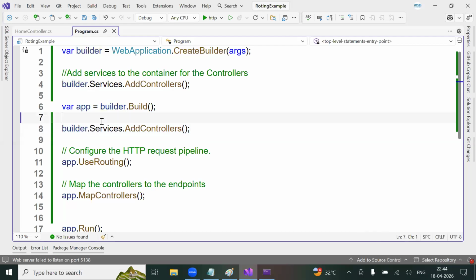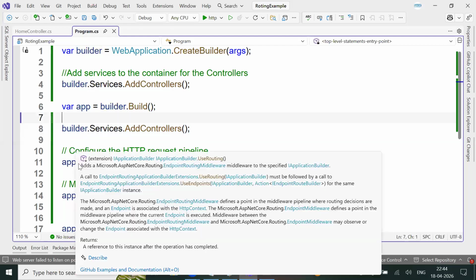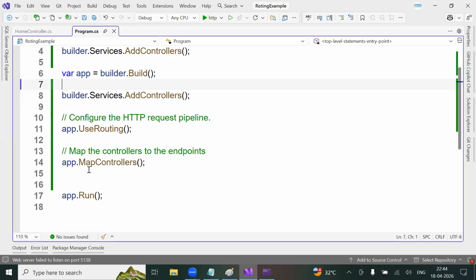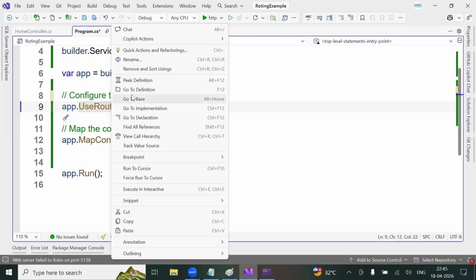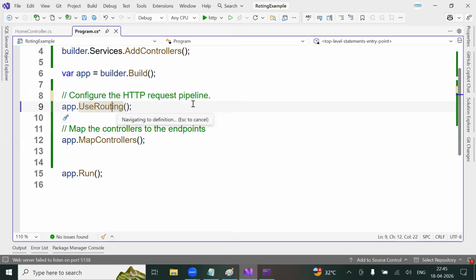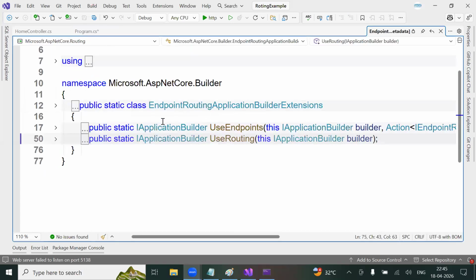So now I am removing. So here, routing and app.MapControllers are called inbuilt middlewares. Yesterday we never talked about inbuilt middlewares. Today we are talking about inbuilt middlewares which are already defined. How do I confirm whether it is a middleware or not? Go to definition.